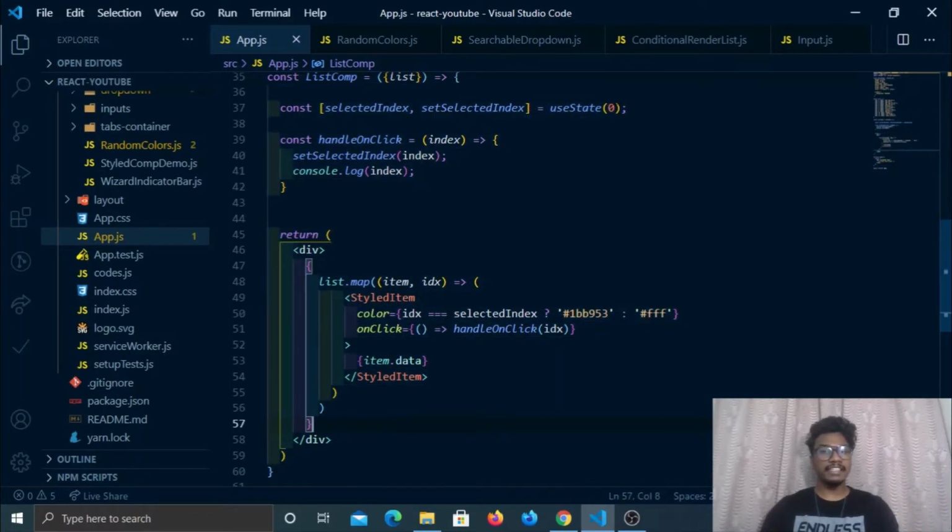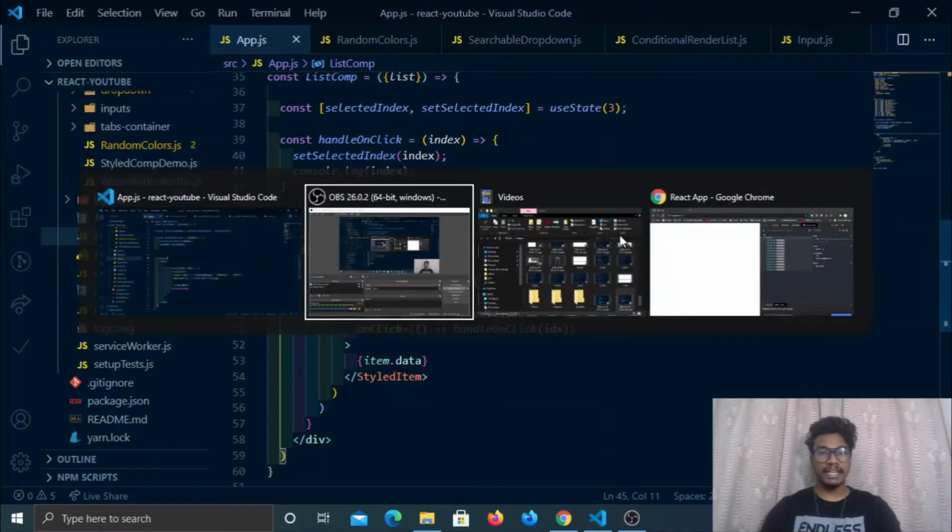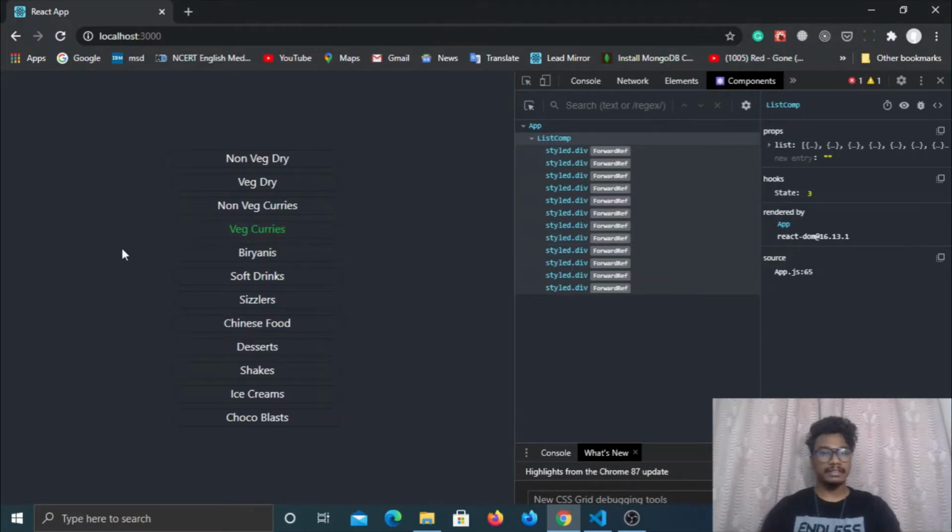So if I initialize my useState with 3, what will happen? As per the user, the fourth one will be green color and the rest will be in white color. So let me go to my output. See here, my fourth one, but actually for me it is the third index, but as per the user it is the fourth one. That's the reason why I'm seeing a state of 3 here. So this is my list rendering based on the color.